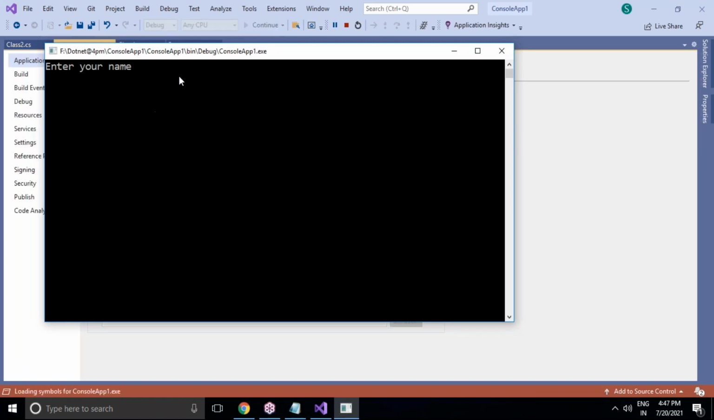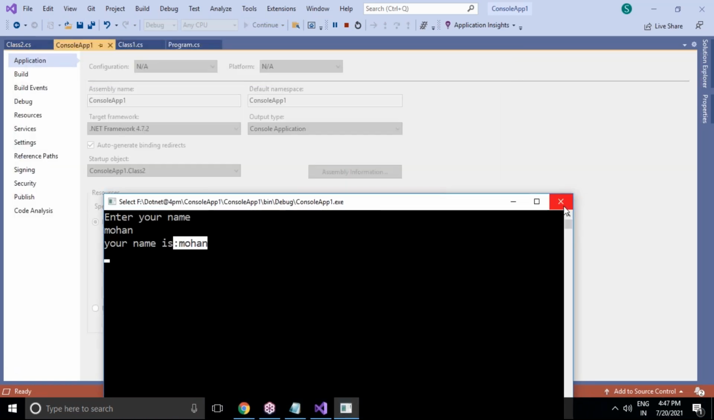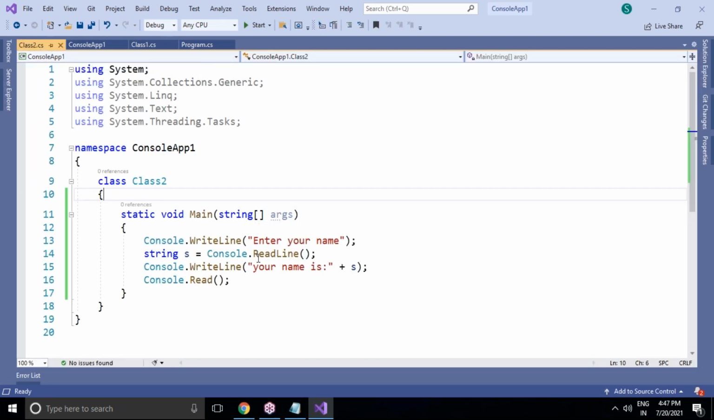We got this output here. Enter your name. I'm entering a name, and your name is so and so. It's correct. That's all. So this is the way to handle values at runtime. But what values are you going to accept at runtime?